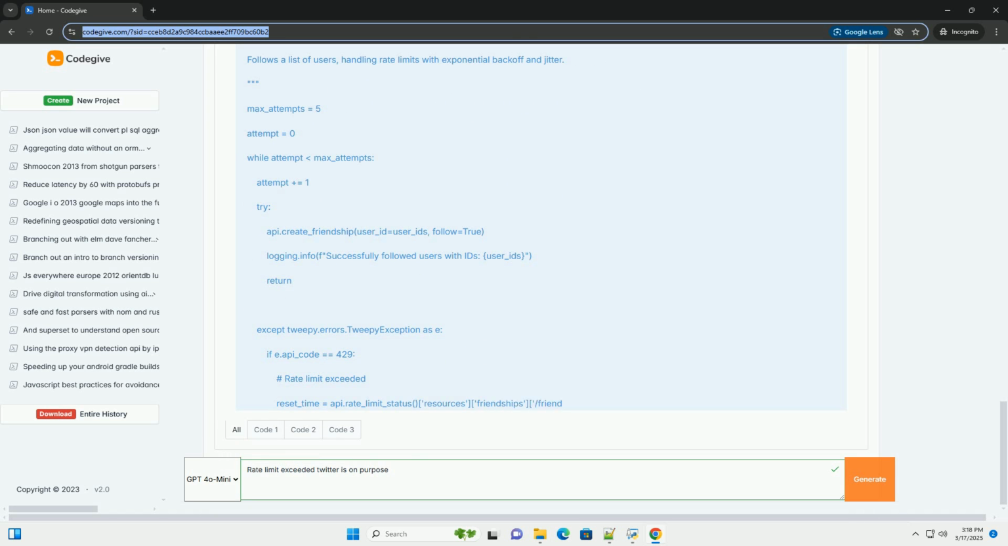API.rate_limit_status. This crucial function allows you to inspect the API's rate limiting status, providing information on how many requests you have remaining for each endpoint. Use it proactively to avoid getting rate limited in the first place.